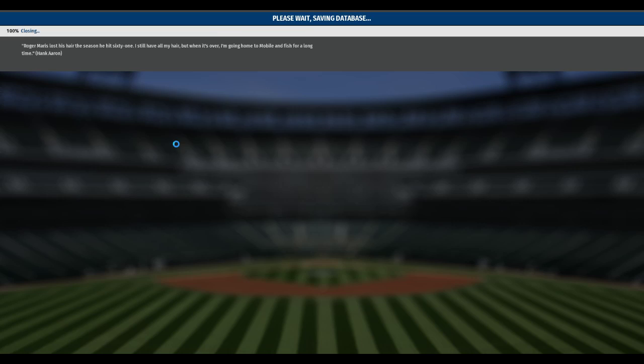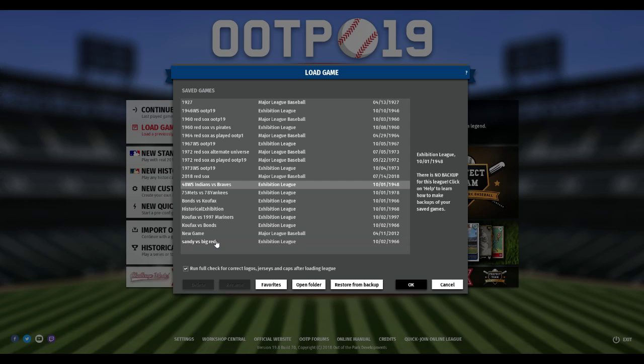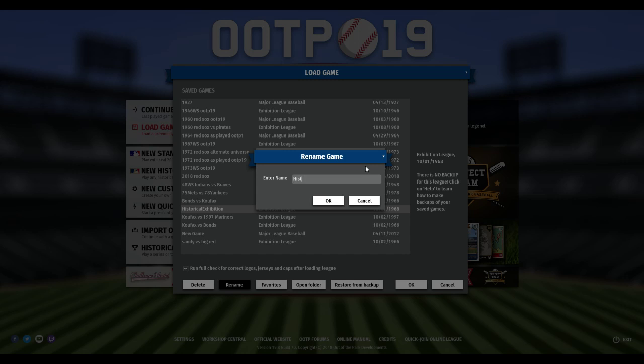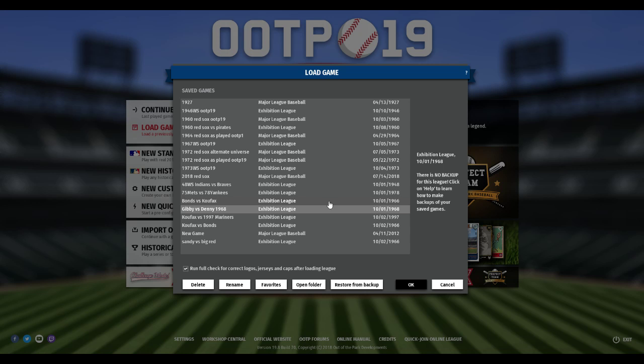We're testing our, and we're going to load game, and when you come in here, you can see I have a plethora of games because I love playing this game. It's going to be the 1968 exhibition here, and we're going to change the name, actually, and we're just going to say Gibby versus Denny. 1968. That's what we're going to call it. And we'll hit OK. And it's going to load up.